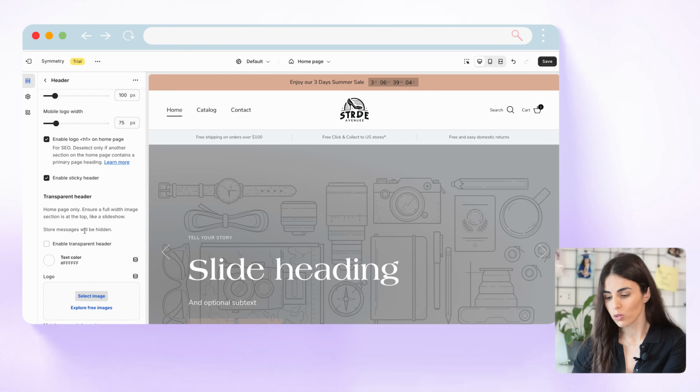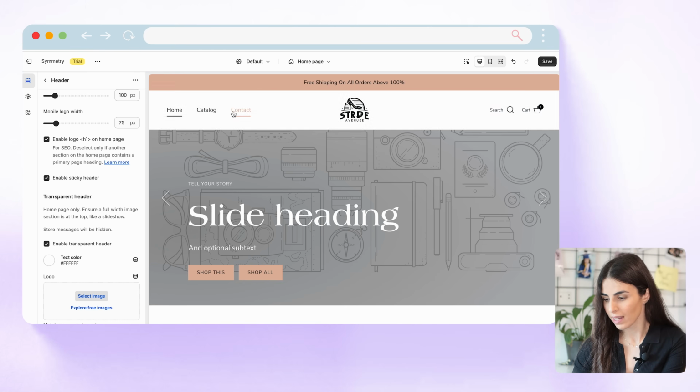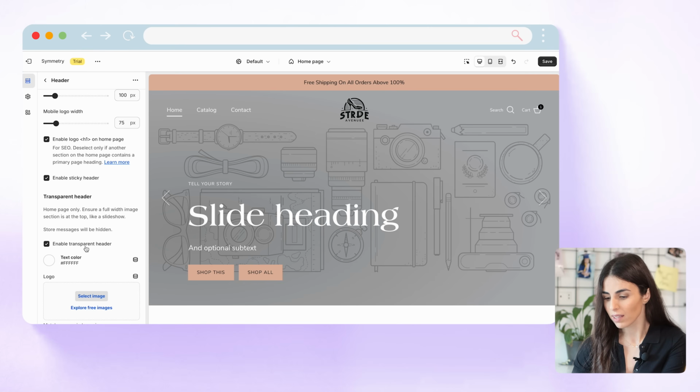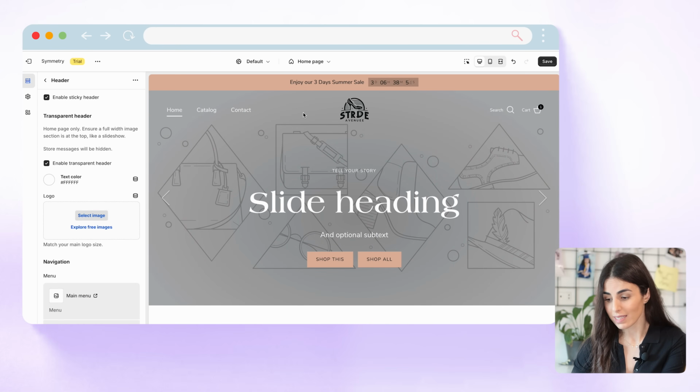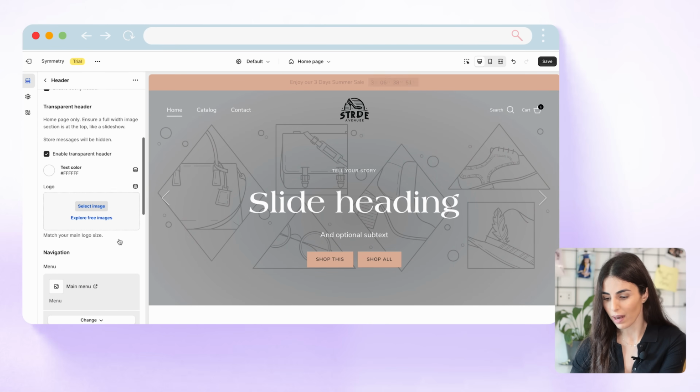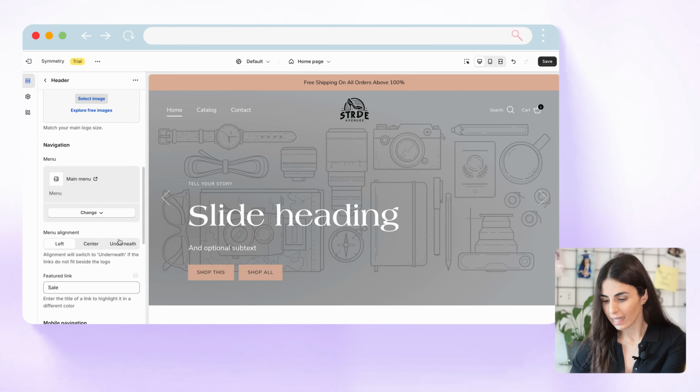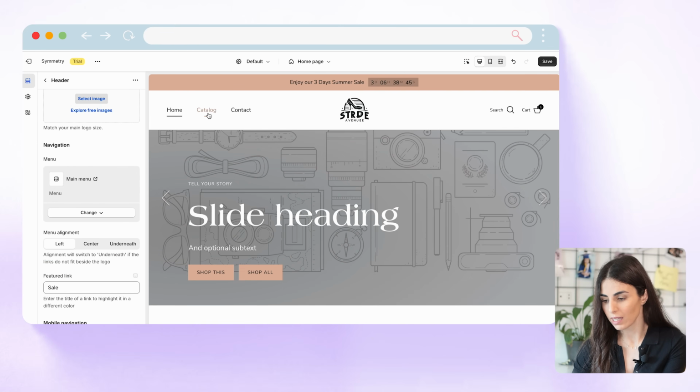In here, if you chose your header to be transparent, like in this case in here, for example, which is super elegant, you can keep it like this. You can change the text color. You can even select a different logo for your transparent background. And next we have the navigation. The navigation is related to this menu you see in here.